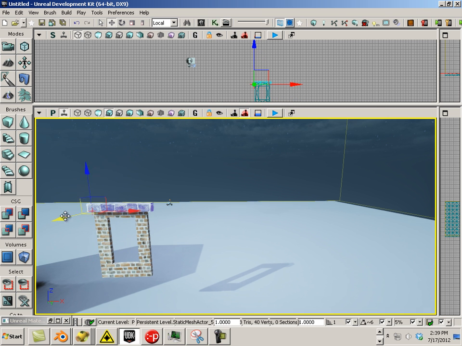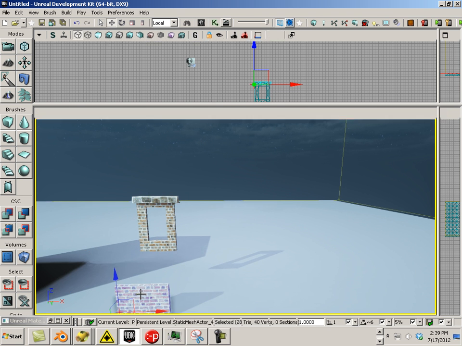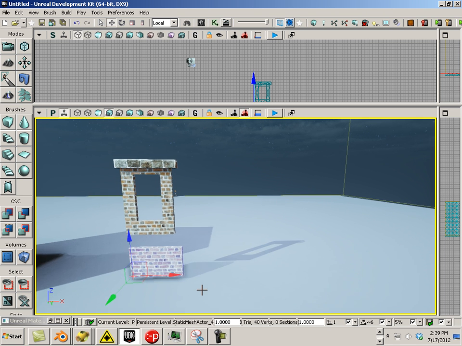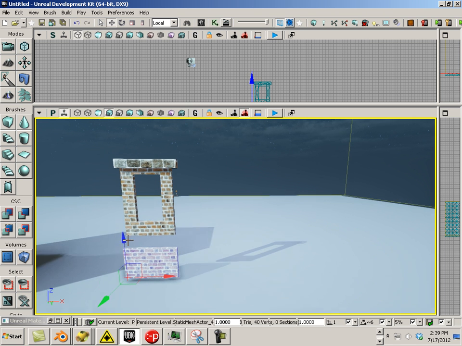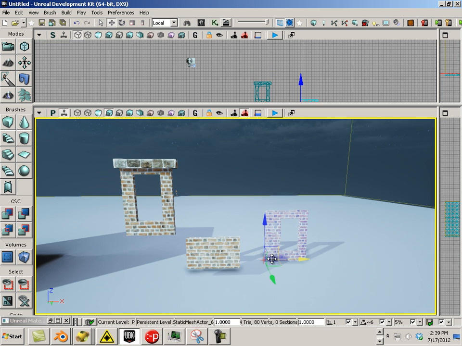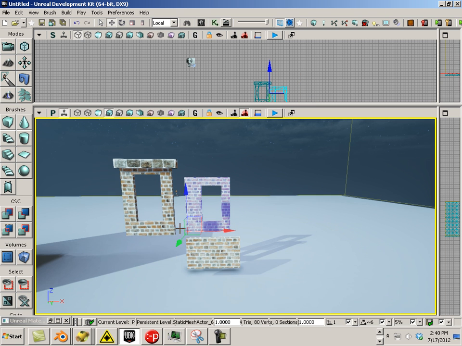See how the green arrows stick out this way? So this is positive Y. Therefore, I should probably work in my positive Y. Z is up in the UDK. Alright, this wall right here is the wall that belongs to this window. I think what I'm just going to do is get all my pieces in order.